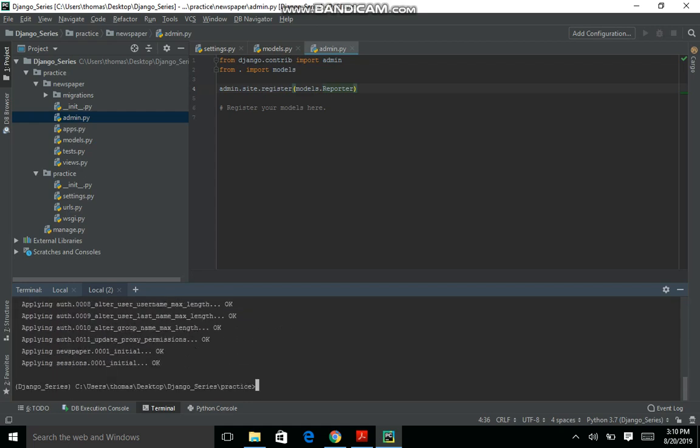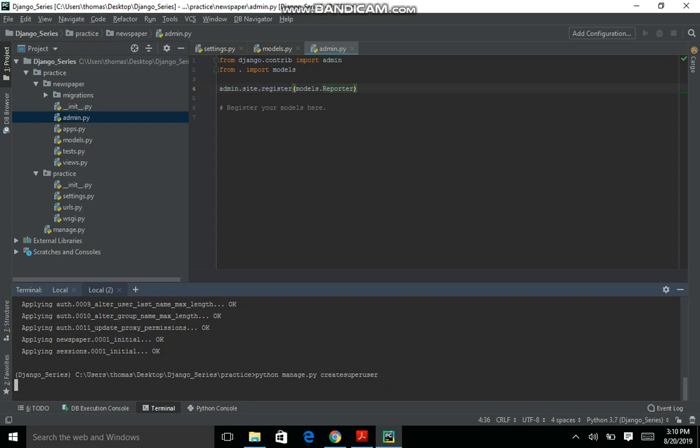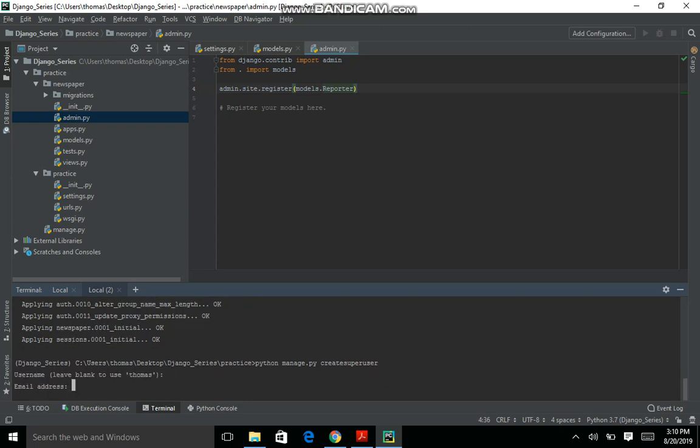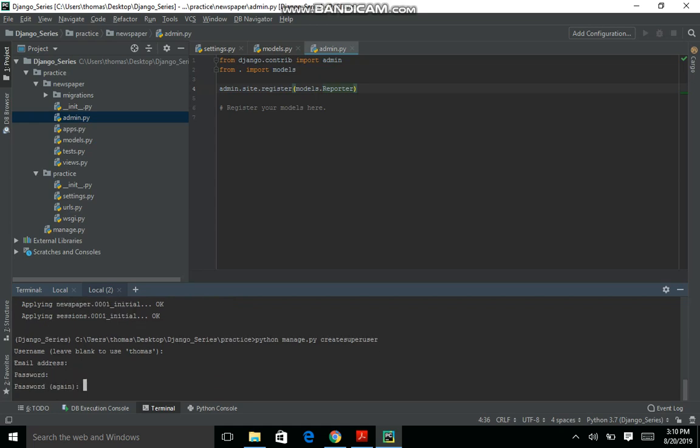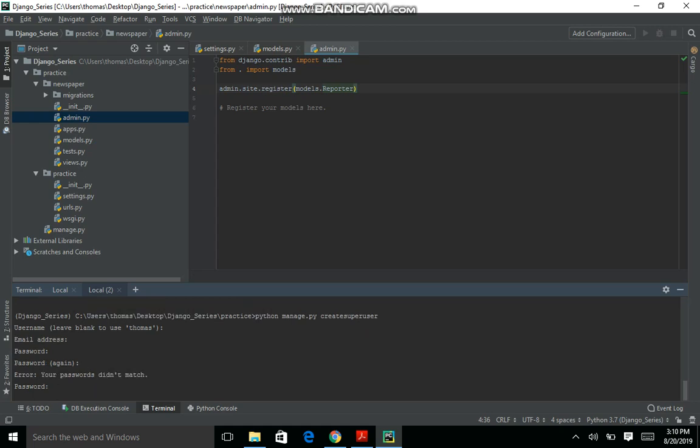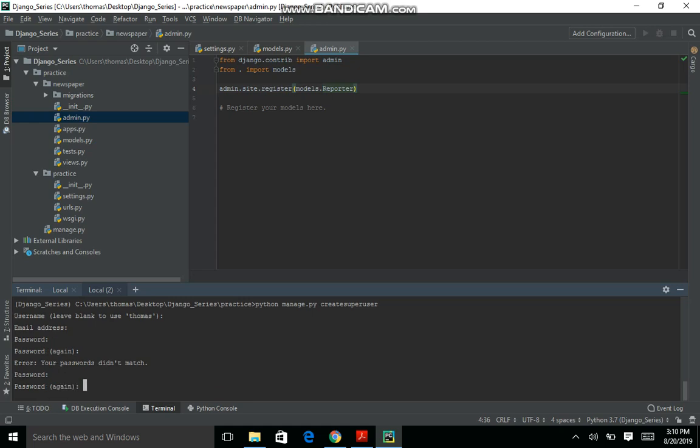You also need a superuser, which is Python manage.py createsuperuser, in order for you to access the admin site. Now, I'm going to leave that blank, and then create a password quickly. Okay, password. Okay, superuser created successfully. Then runserver.